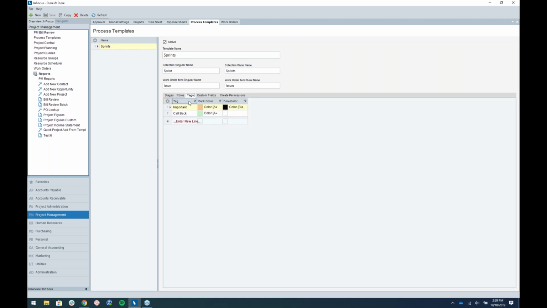And tags. Earlier, when I showed you the tags that were associated with the work orders, this is where you would build your list of tags. So in this sprint, I may have a list of 6 different tags, and those might be 6 common things that I want to classify these by. In each process, I might have a sprint process, and then I might have a Kanban process, or a development process that has different tags.